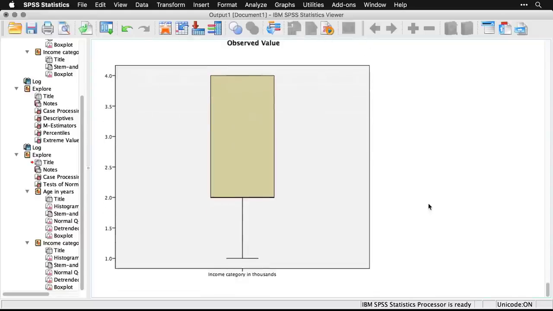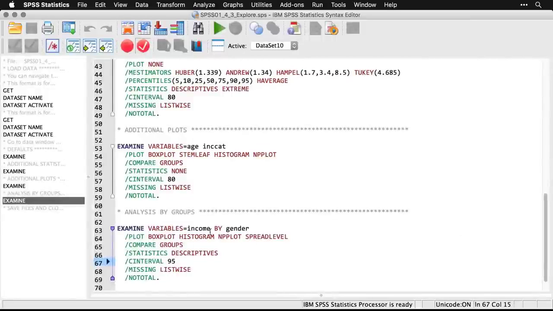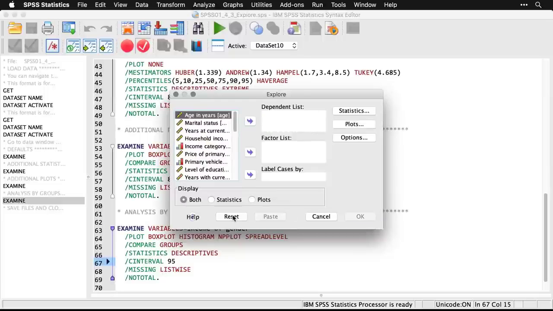Now there's one more thing we can do with the Explore command, and that is we can take some of these analyses and break them down by groups. So if we go back to the syntax, we'll see I'm going to do income and break it down by gender. Let's go back to the menu here.